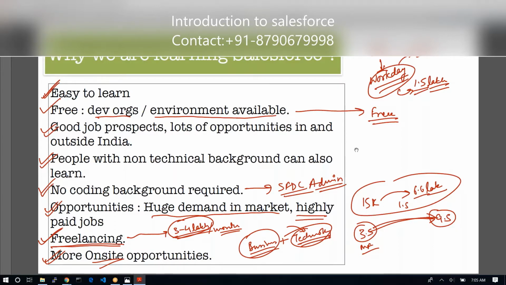This Salesforce CRM is nowadays in huge demand in the market, with highly paid jobs. You can do freelancing as well simultaneously, and you have more opportunities in your current organizations as well. I see companies like Accenture, TCS, and other similar companies have lots of opportunities on site for Salesforce resources.